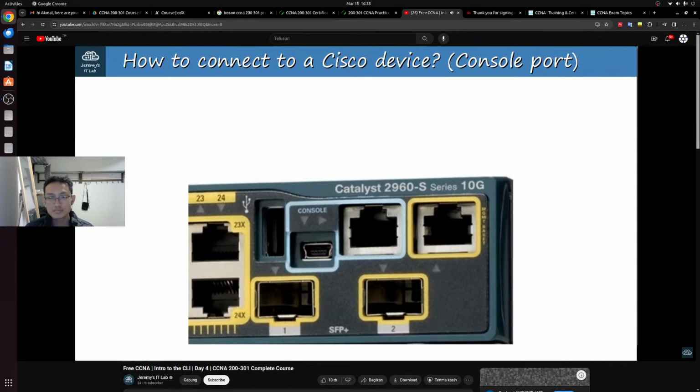There are a couple methods, but I'm going to talk about connecting via the console port. Connecting to a device via the console port typically involves bringing your laptop to the device and connecting to the console port of the device. There are also methods to connect to a device remotely, but we'll cover that later. In any case, when you first configure a device, you have to connect to the console port.